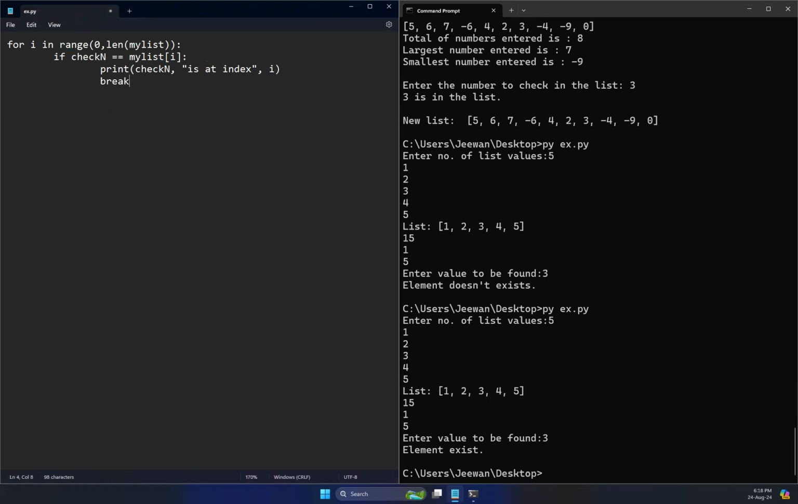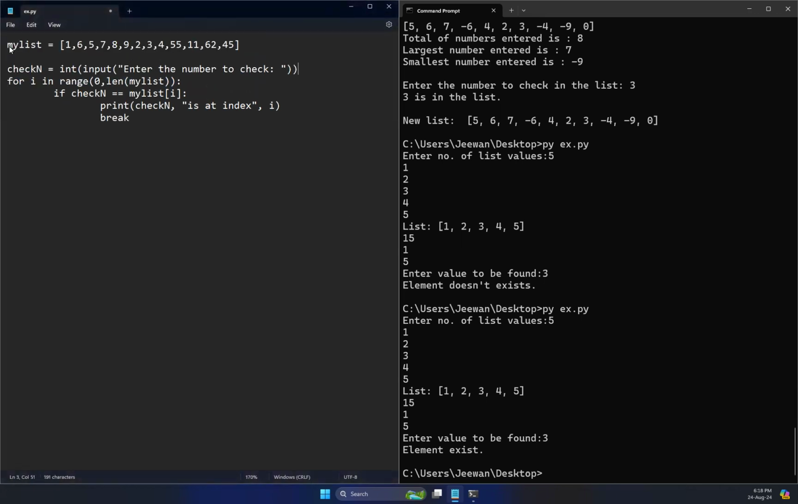Okay, where is the list? Here you have the list. You ask the number to enter to check. Then using a for loop, you start from 0 to the number of elements available in the list. And if the number you are looking for is available at a particular index number, you say the number is at the index. The index value is i. And then you stop the loop using the break keyword. Great.